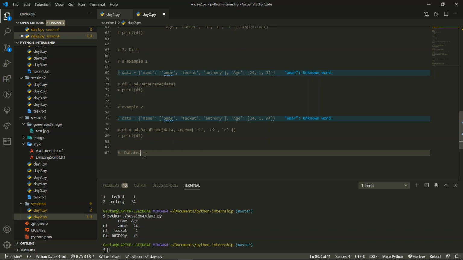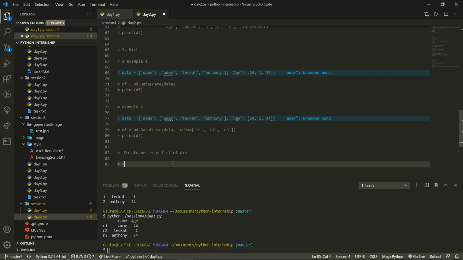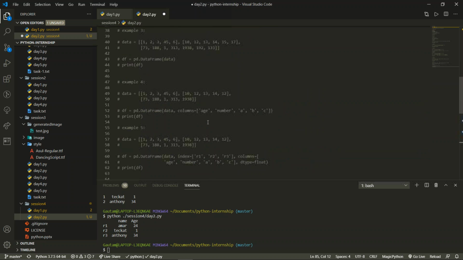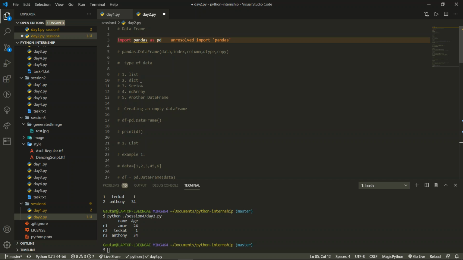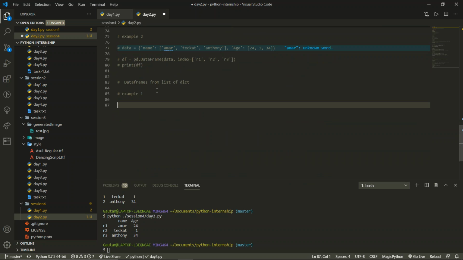We can name it as data frames from list of dict. Now, what does this mean? There is a list which consists of several dicts, dictionaries. Now, let us take the first example of this. Did we mention this above? We mentioned dictionaries, but we haven't mentioned a combo. So this is a combo type of thing, an experiment, you can say.